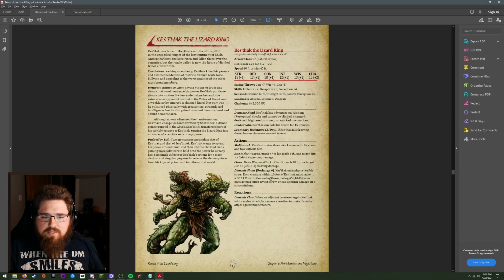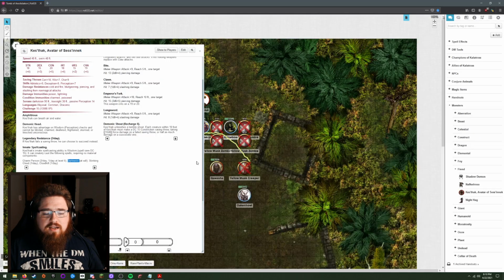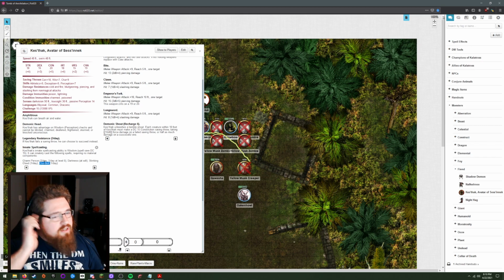You know what? Yeah, he had true sight here, but he didn't have anything that really could take advantage of it. So, giving him darkness lets his true sight really kick in. So he's got darkness at will. He's got stinking cloud once a day and cloud kill once a day. Some powerful spells that he'll just cast probably towards the beginning of the fight.